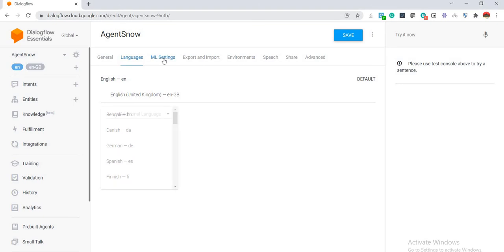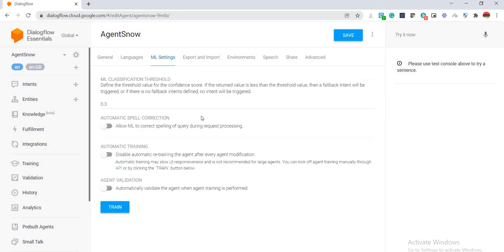Coming to the next tab, the ML settings tab, here we can specify how our agent will be trained, the kind of algorithm that we will be using. Here I can specify the confidence score. If the confidence score of my conversation is less than 0.3, then it will return a default intent. Otherwise, it will trigger the respective intent.